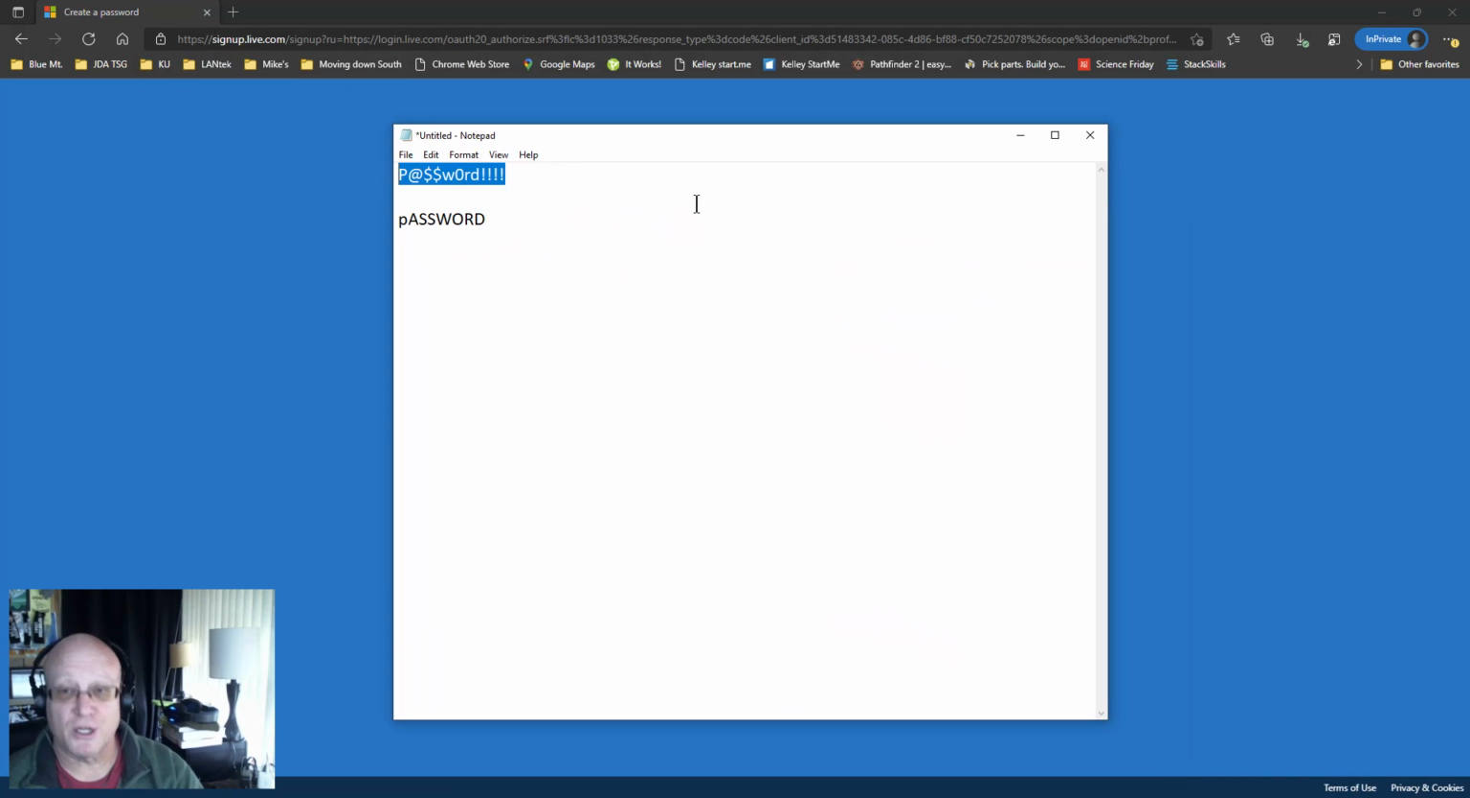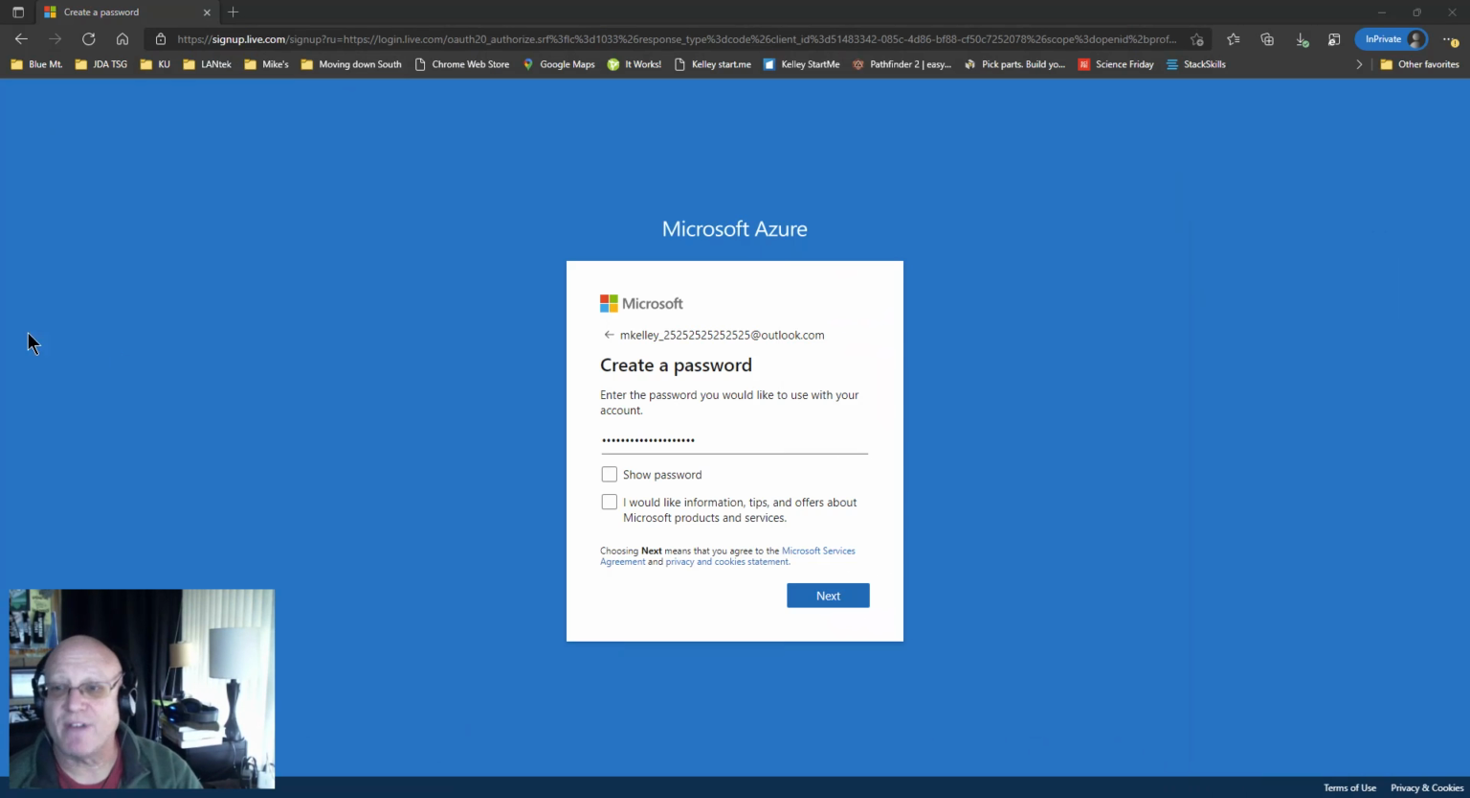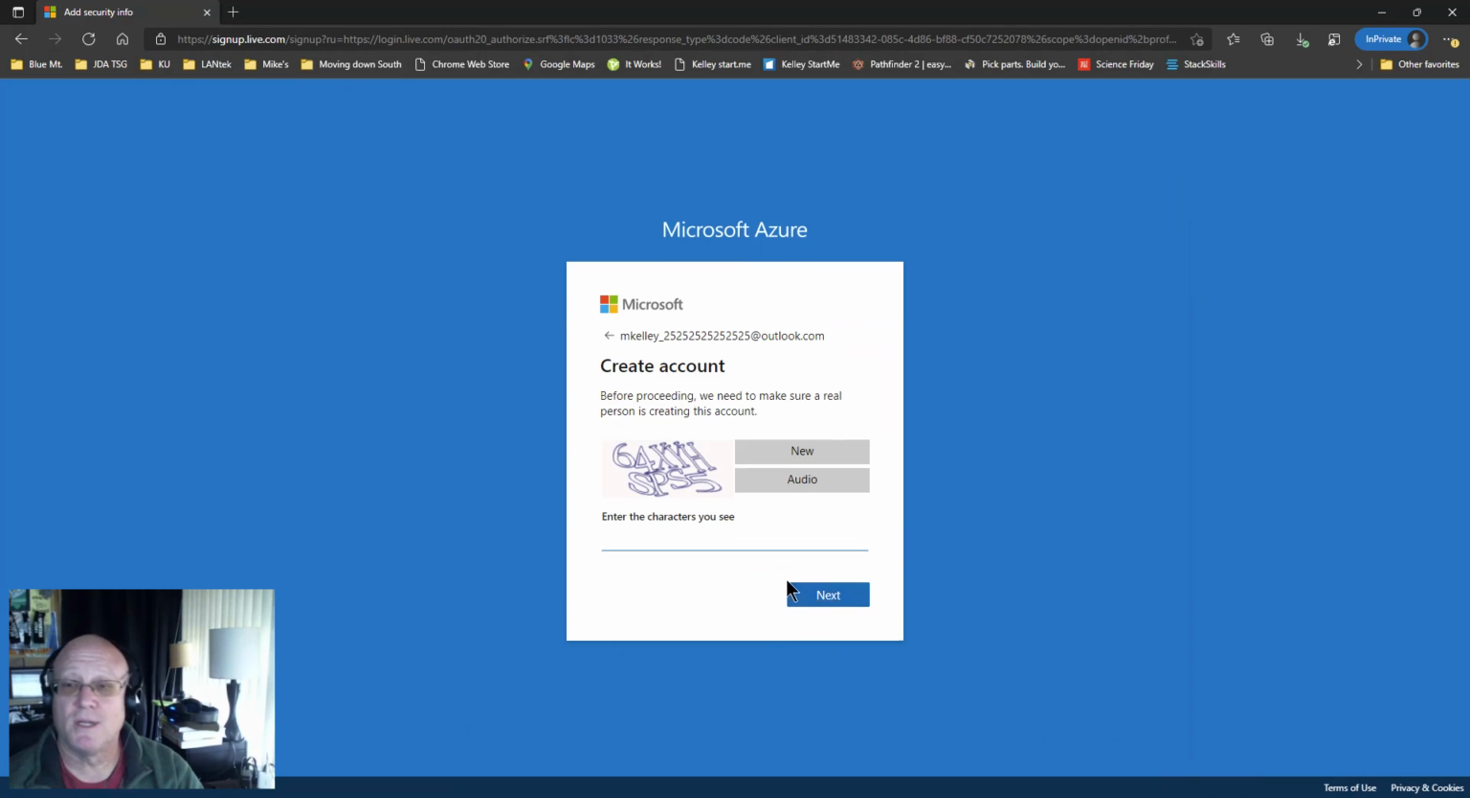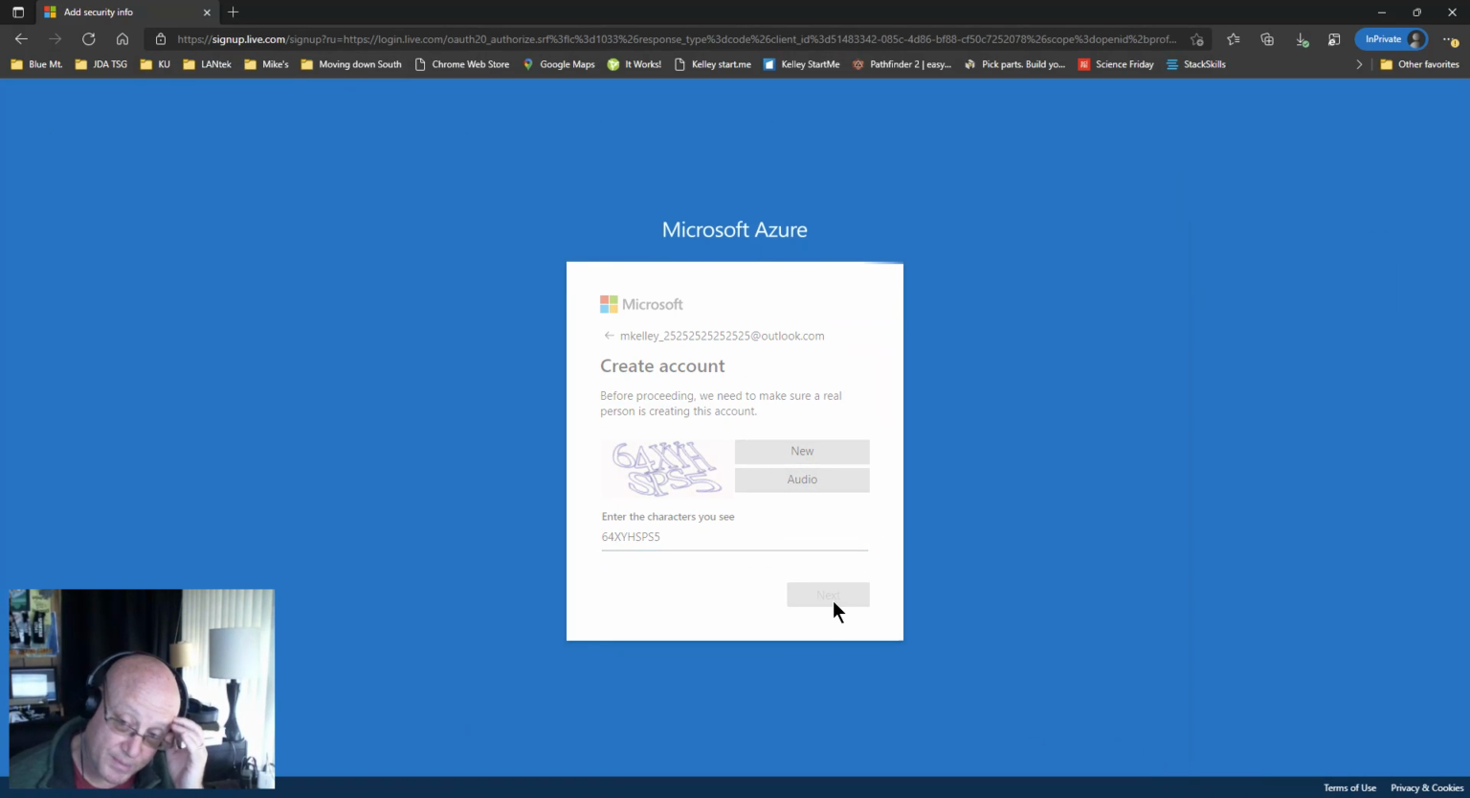If I'm home alone in a private setting, I'll type the password I want into Notepad, I'll copy it, and then I'll paste it. That way I have it. Okay, so I'm just going to hit next here instead. Now I want you to go through the CAPTCHA process here, 64XYHSPS5. Now, these CAPTCHAs should not be case sensitive. We're going to find out here in a second if that still holds true.